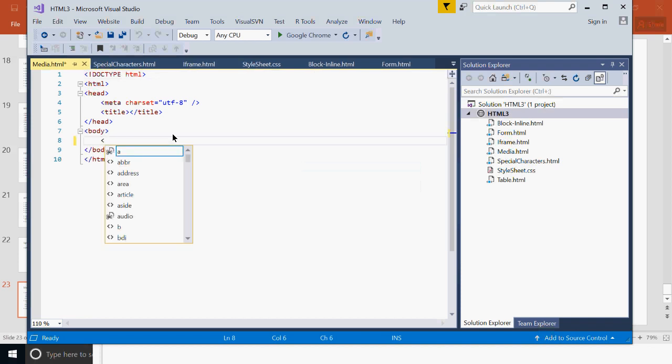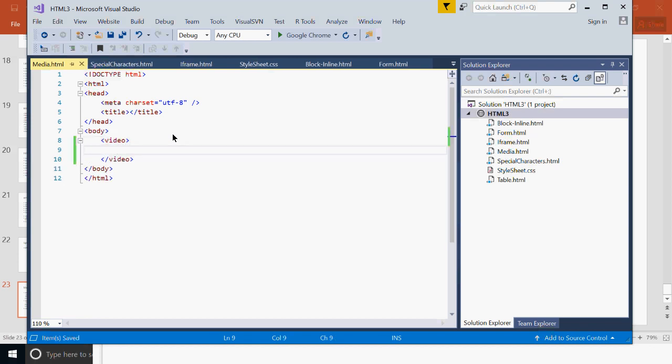So media tags. This is the last tag we are learning for HTML, and after this we are going to learn HTML5, but I am not going very deep into HTML5. I am also new to that. I have not used it much, we use those things rarely, but let's discuss whatever I know.